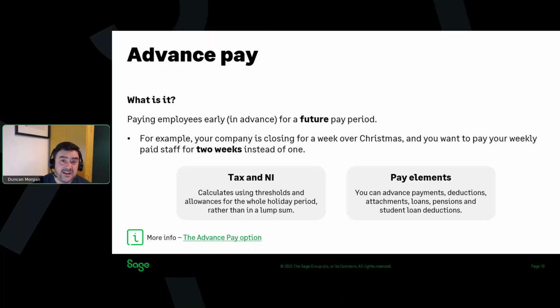So for tax and NI, it's going to use the thresholds and allowances for that full holiday period, rather than a single allowance if you'd put it through as a lump sum. And you can even configure your pay elements, and you can choose which ones you would like to automatically advance if you set this up using global changes. And I'm going to show you how to do that in the demo.